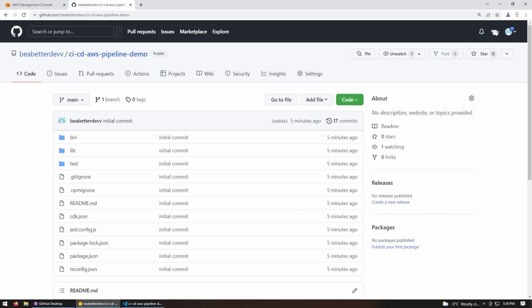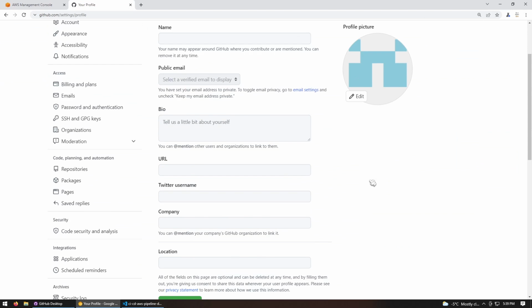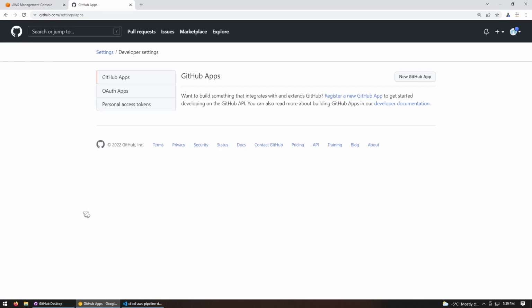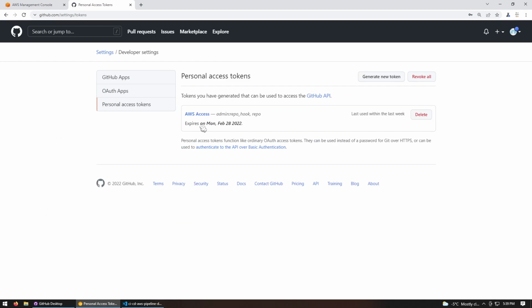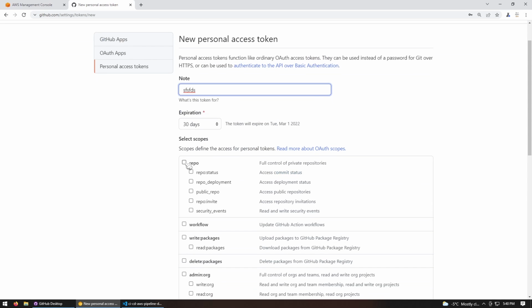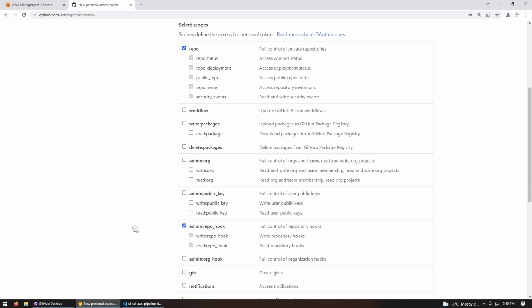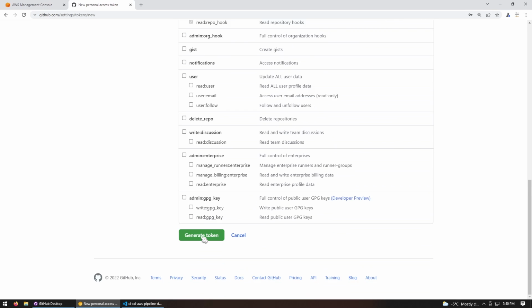So go into your account here, and you're going to go to the top right once you're signed in, go to settings, and then scroll all the way to the bottom where it says developer settings. And you're going to go to personal access tokens. And you can see here, I already have an access token, and it has the scopes admin repo hook and just repo. So let me just show you how to do this really quick. You're going to click on generate a new token, and then you can give it a name, whatever you want it to be here. You're going to check this box here where it says repo, and the one where it says repo hook. And then you're going to go to the bottom here and click on generate token.